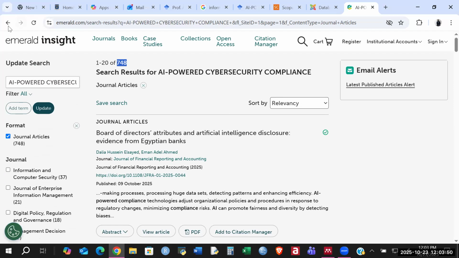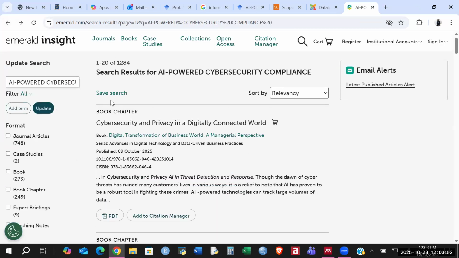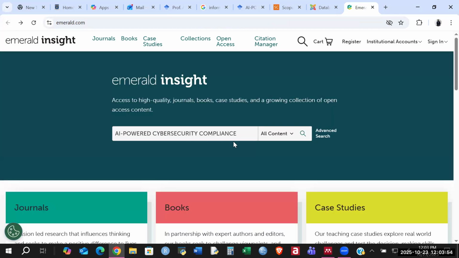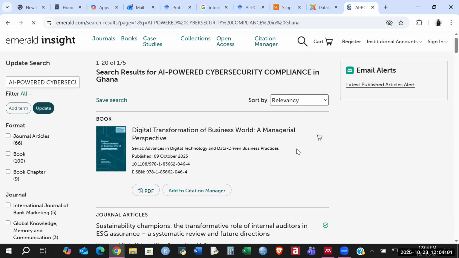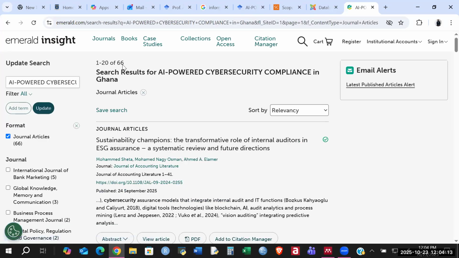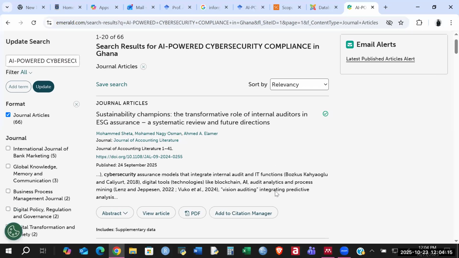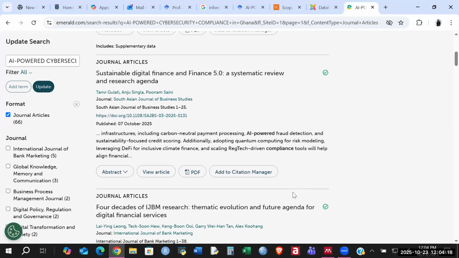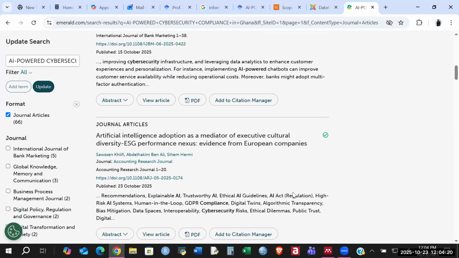So if you really want the specific ones, then we can add it as we were doing with the same topic in Ghana as well. Let's add in Ghana and see if it will filter and give us very few of them. So it's still a lot, but it is reduced to now 175. Let's make it only journal articles. And then that one reduced to 66. So you keep on doing this thing that I'm doing, and then you download those that are very relevant to you.